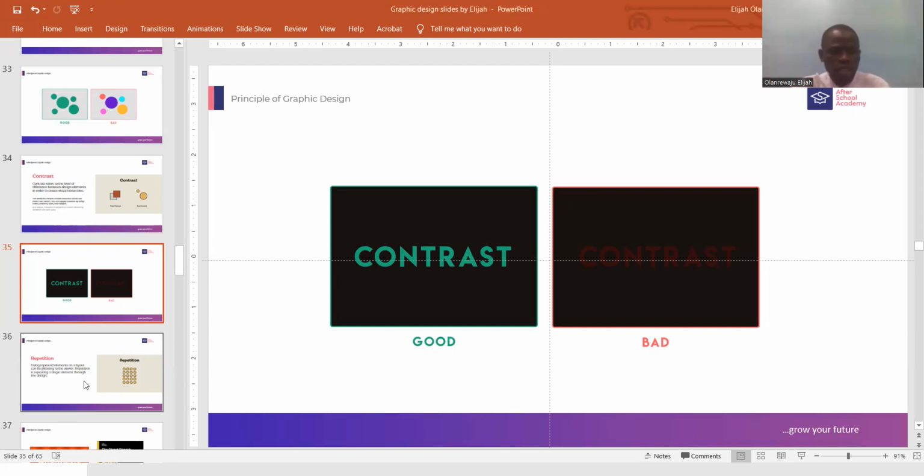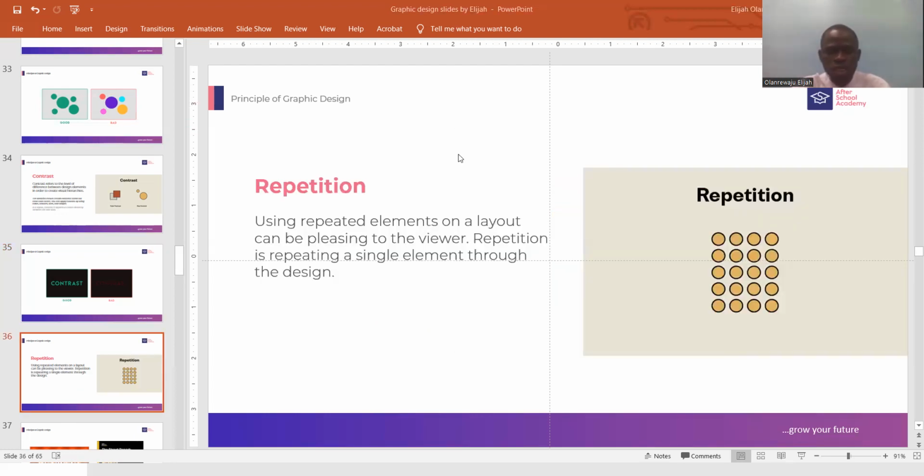Okay, so the next principle we are considering is repetition. Repetition means that you are repeating the same elements in your design. When you are looking at repetition, you can be confused with what? With pattern. Pattern also has to do with repeated elements, but in pattern, you are repeating different elements on your design. Do you get it now? But in repetition, you are repeating the same elements on your design.